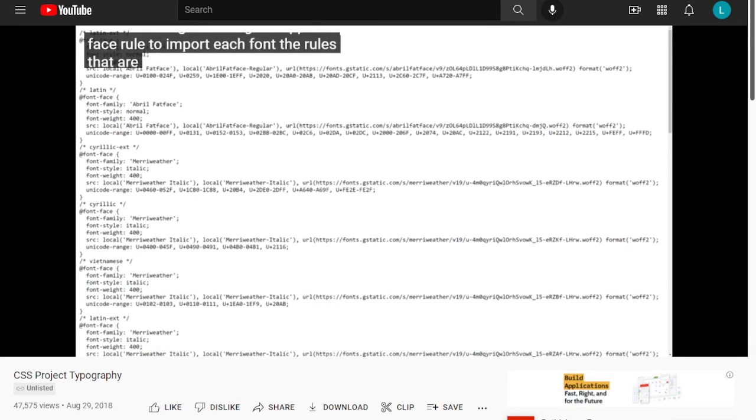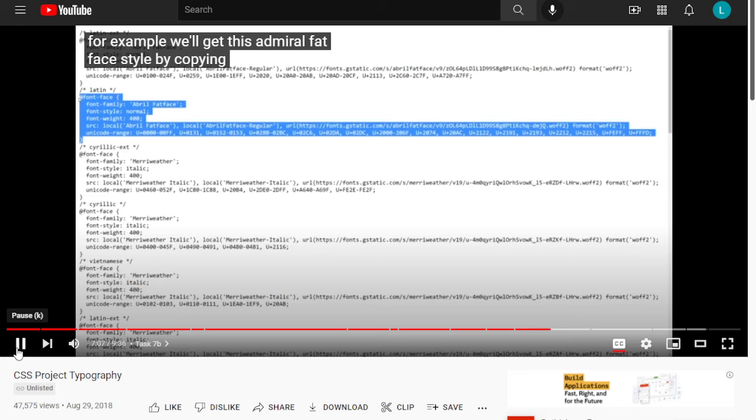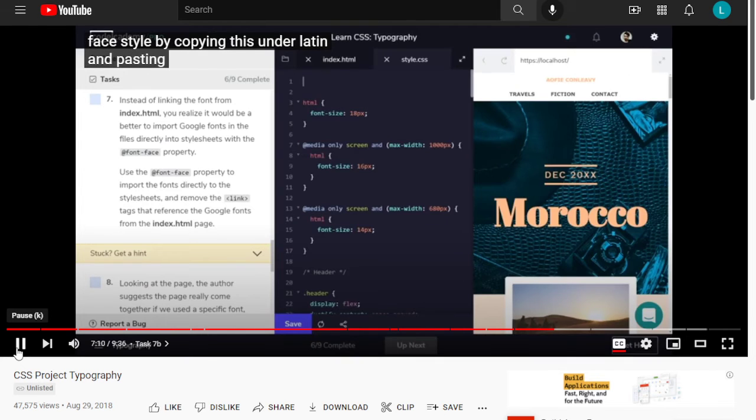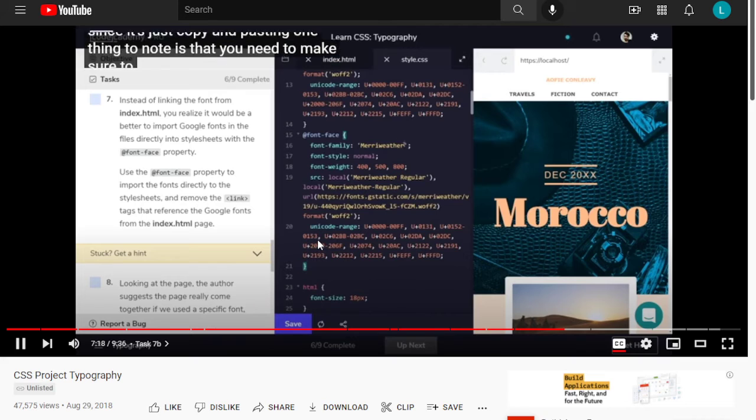Note that Google is using the @font-face rule to import each font. The rules that are labeled Latin are the ones we need to render Latin characters and numbers on the site. There's no reason we can't cut out the middleman and just use @font-face in our own style sheet, especially because we only need 3 of these rules. The page will even load a bit faster because we're using fewer imports. Let's copy and paste the relevant styles into our style sheet. So for example, we'll get this Abril Fatface style by copying this under Latin and pasting it into our CSS document. I've gone ahead and done this off camera since it's just copy and pasting. One thing to note is that you need to make sure to include the font weights in each rule.